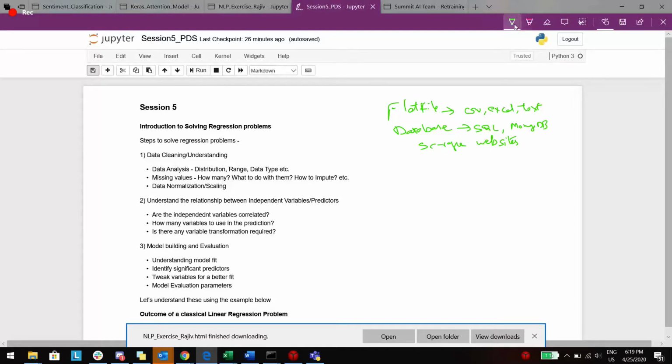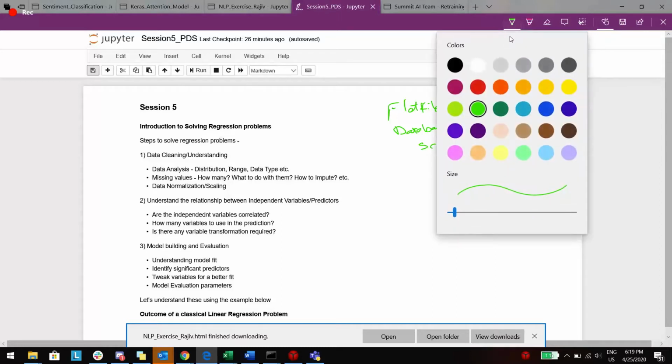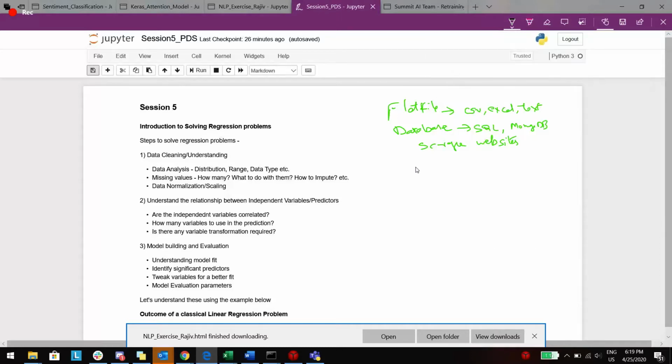And within that data, you would need to understand what are the things you need to look for in the data. So first thing is, what is the data type you are dealing with. So even before you go to the data type, you should also look.